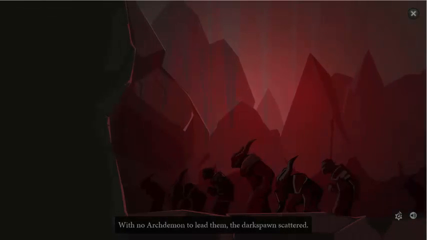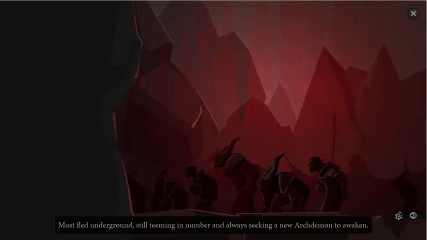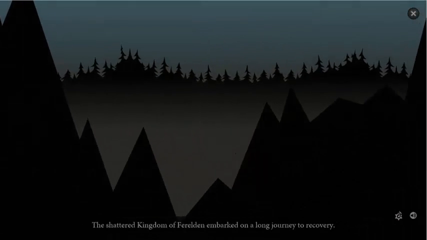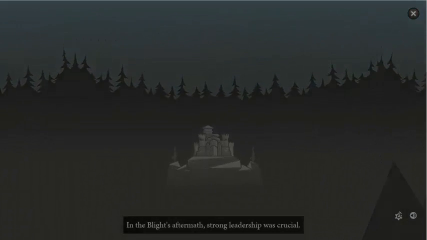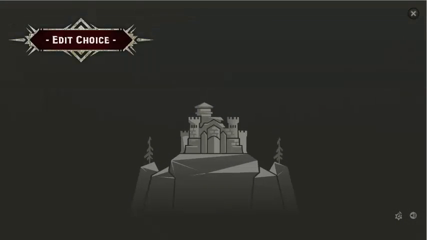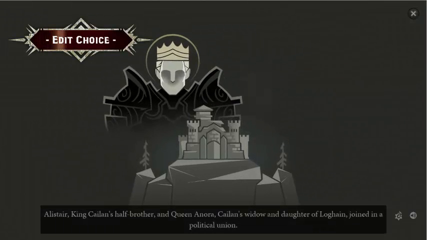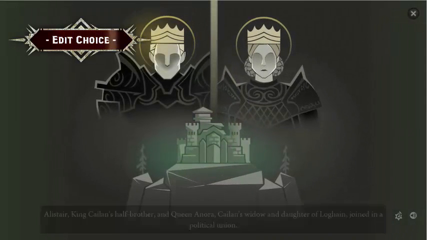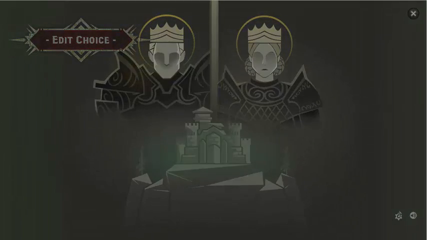With no Archdemon to lead them, the Darkspawn scattered. Most fled underground, still teeming in number and always seeking a new Archdemon to awaken. The shattered kingdom of Ferelden embarked on a long journey to recovery. In the Blight's aftermath, strong leadership was crucial. Alistair, King Caelin's half-brother, and Queen Enora, Caelin's widow and daughter of Loghain, joined in a political union. Together, they ushered Ferelden into a new era.